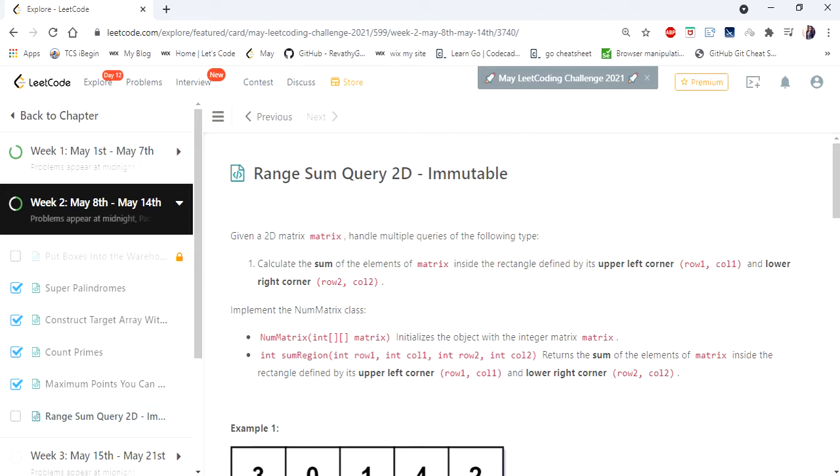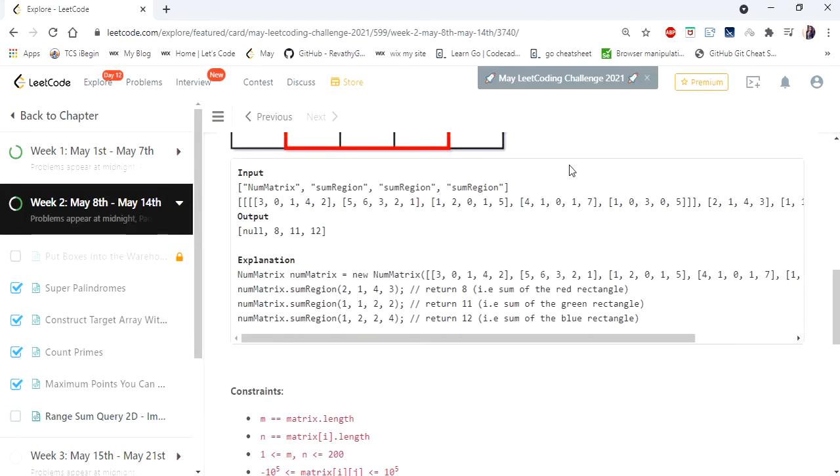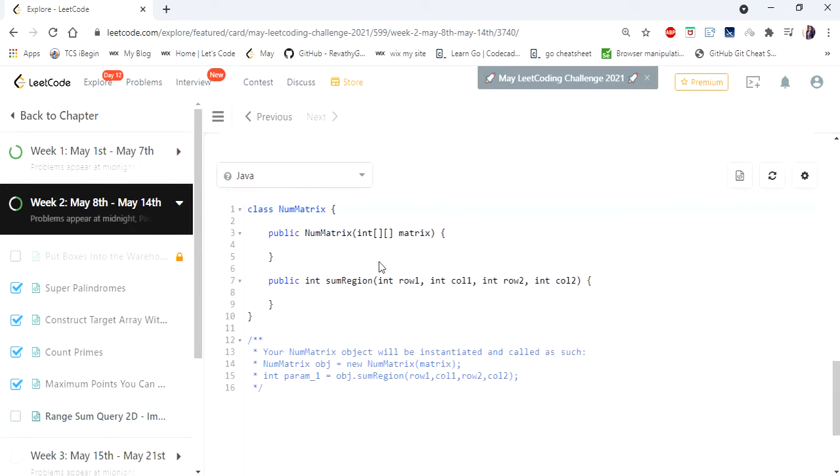So today we are on the 12th day of the May LeetCode challenge and the problem we are going to cover is Range Sum Query 2D Immutable. The input given here is a two-dimensional matrix and we have to implement two functions. First one is NumMatrix, where we have to initialize our data structure, and the second method is sumRegion, which is used to calculate the sum of a particular submatrix and return the value.